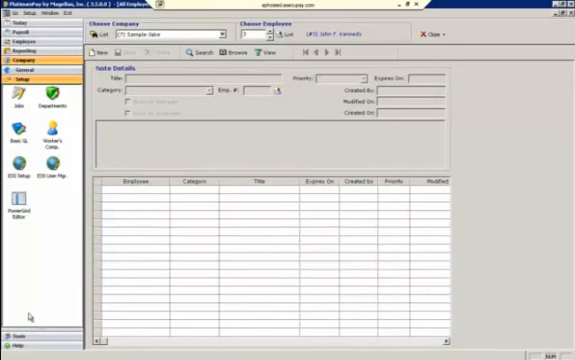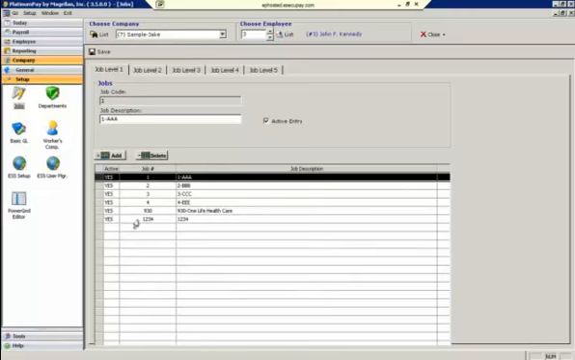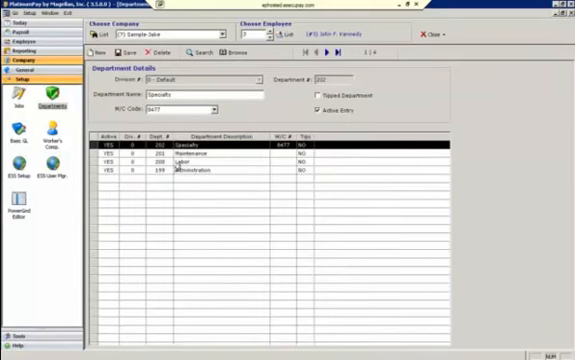Down below in this sub-menu, we have some setup items. So you can come in here and define your jobs. So you see here we have a level 1 jobs. For this sample company, you can come in here and add or delete these jobs as necessary. You can do the same thing, of course, with departments. So you see here with this sample company, we have 4 different departments. Again, you can add or delete those as necessary.